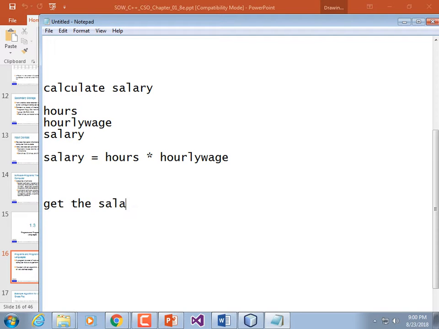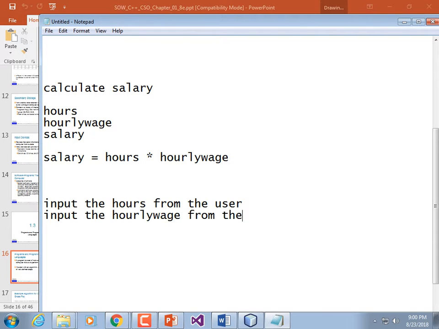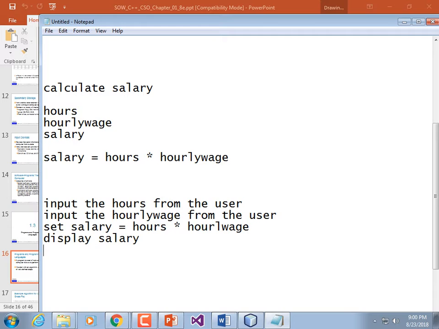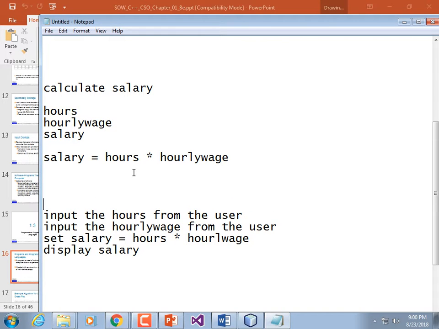Get the hours from the user. I'm going to change that informal word get to input. And then input the hourly wage from the user. And then calculate the salary. I'm going to change that word calculate to set, based on this formula: salary is equal to hours times hourly wage. And then we would output or display the salary. All right, that's more of an algorithm. Pretty simple algorithm.